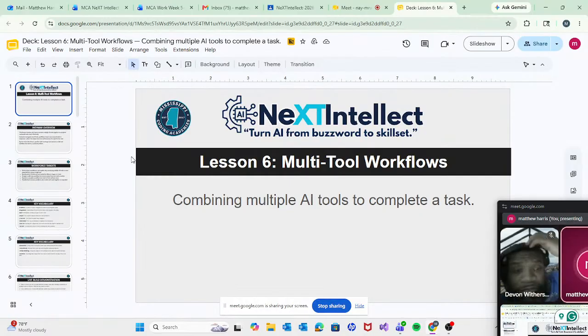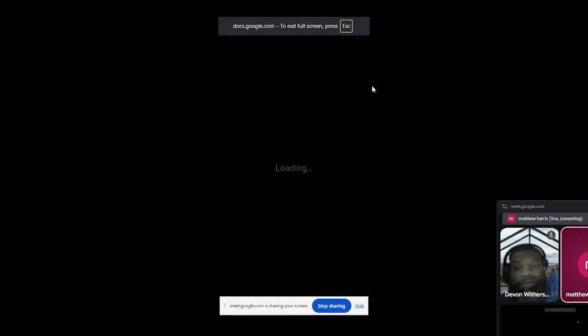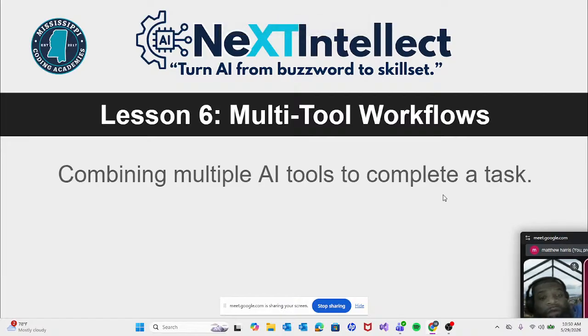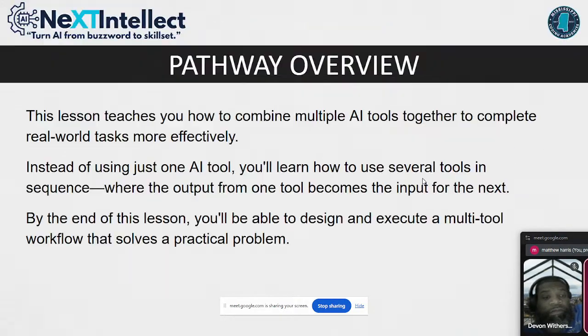Okay, so this is for Module 2, Lesson 6. Multi-tool workflows, combining multiple AI tools to complete a task. Pathway overview. This lesson teaches you how to combine multiple AI tools together to complete real-world tasks more effectively.